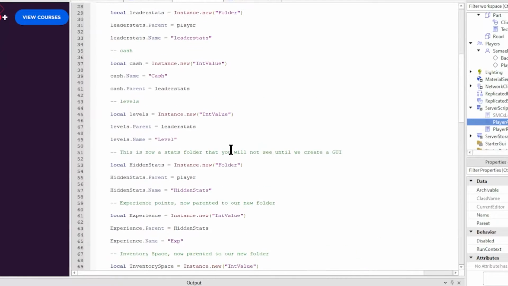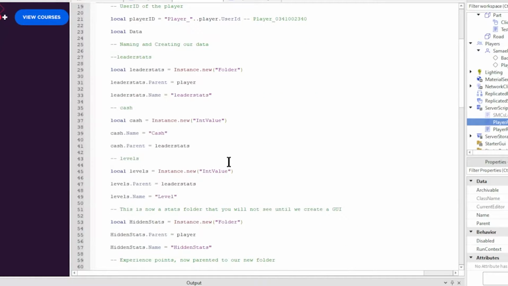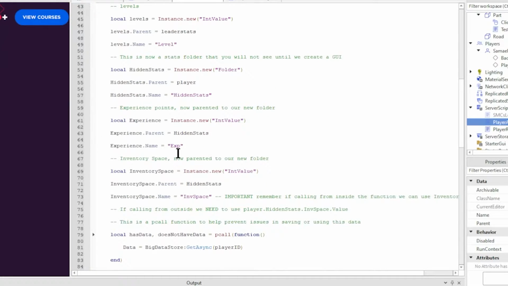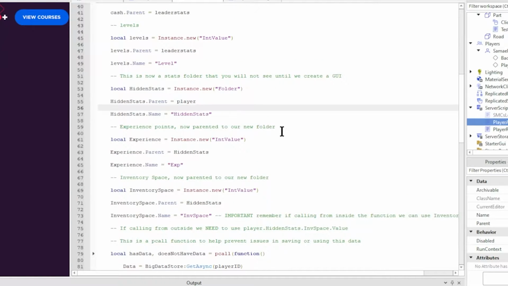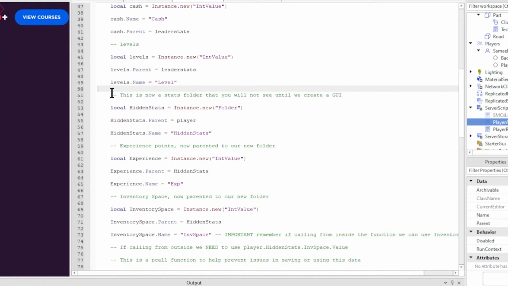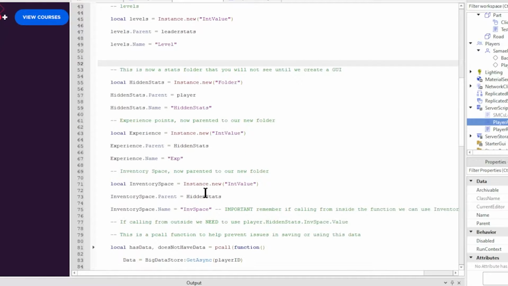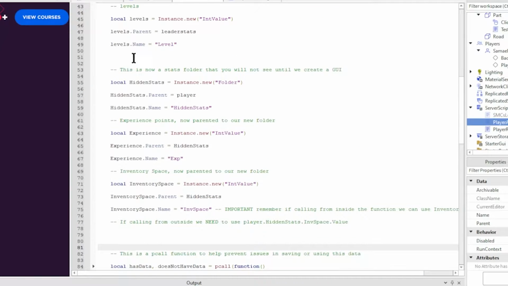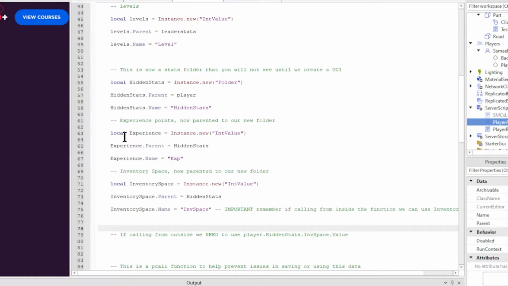So inside of the player added, we need to add a few more stats. So go to where it says hidden stats. I may add some spaces for the next time. So hidden stats, stats. This is a stats folder that we will not see. So let's move that down to make that hidden stats and then move that away so we can actually have some split up in the code. And then this is a stats folder, so we need to actually create another one of these.